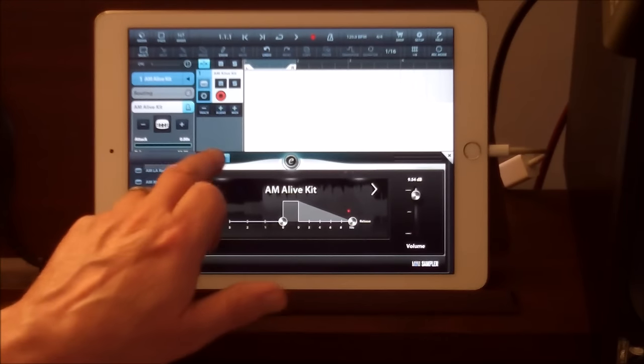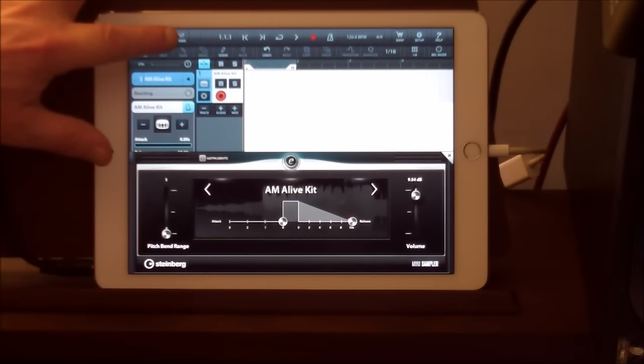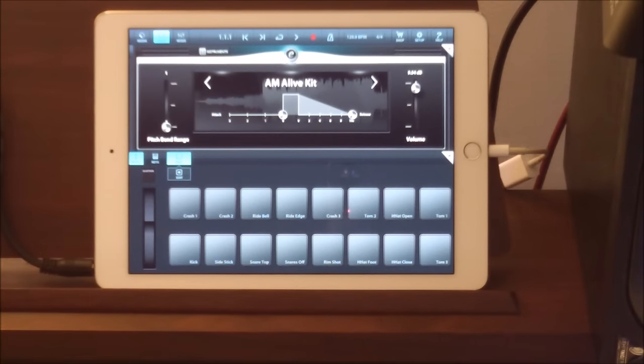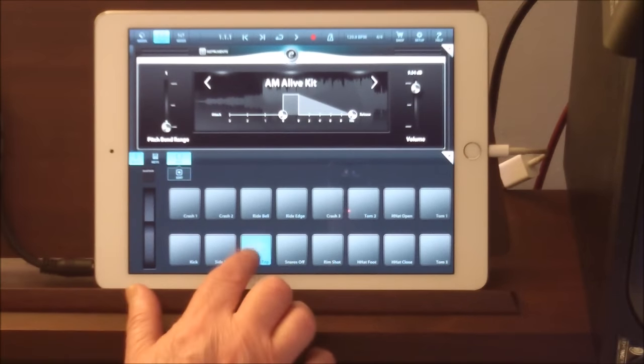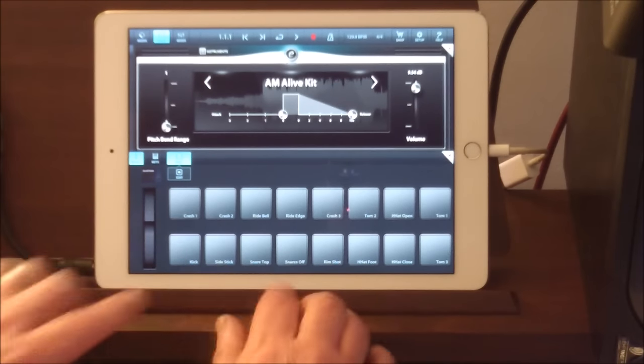And I think the best way to do this, I'll play some of the MIDI samples that come with it as well. But if we hit our pads here, and what I'll do is turn the volume down. So this is the AM Alive kit.